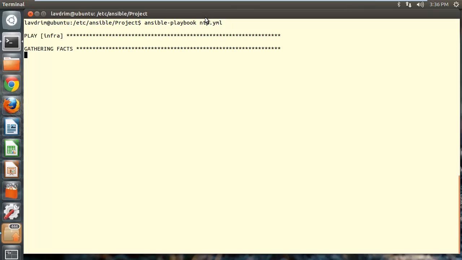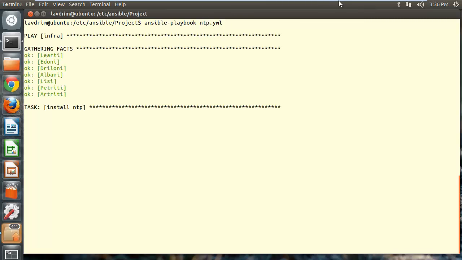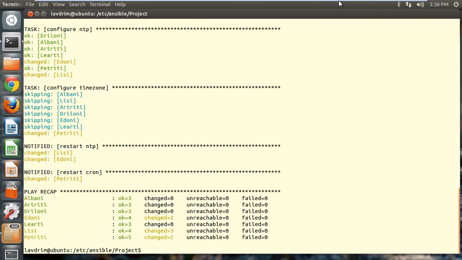Now we will execute this playbook on Glirta and see the results. As we can see, on Lisi, the NTP package was installed. Also on Lisi and Edone, the NTP was configured, and on Petriti, the time zone was configured. All the other hosts were correctly configured and no changes were made on them.